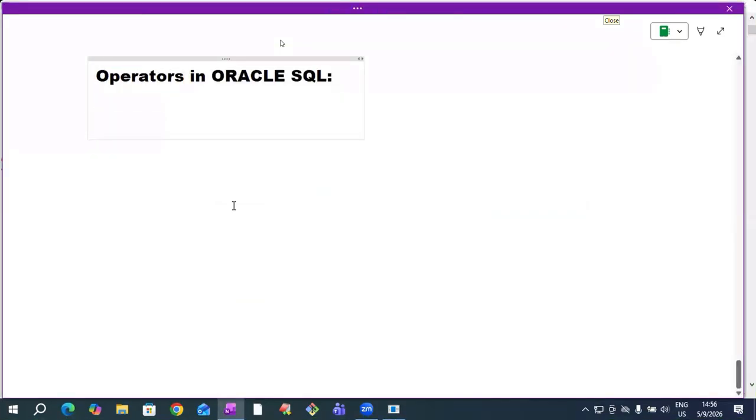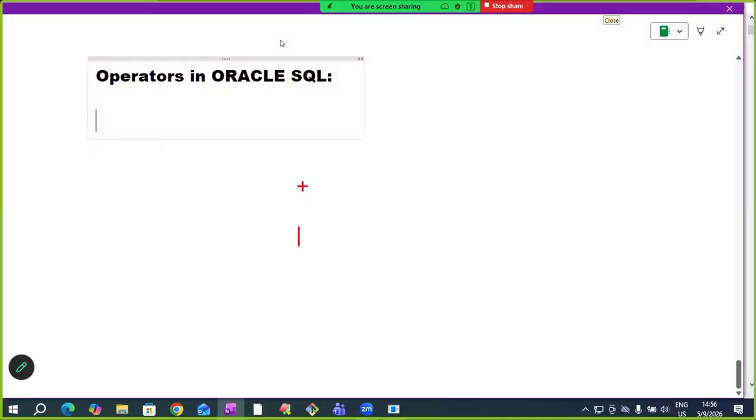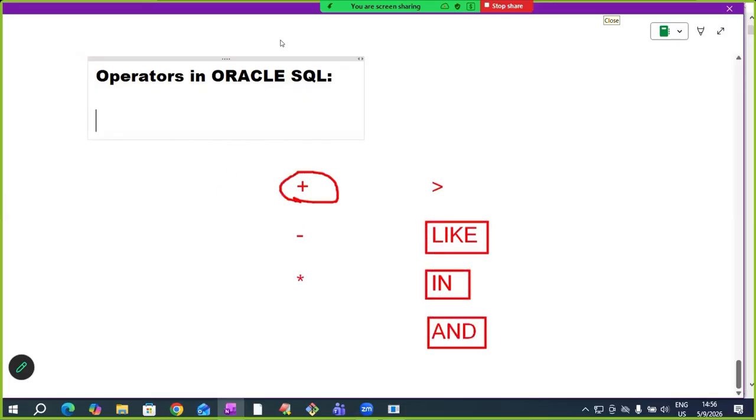So what is an operator? Much explanation is not required. You already know. Every operator is a symbol: the addition operator symbol, the subtraction operator symbol, the greater than operator symbol. For some operators, text is the symbol: the and operator, the in operator, the like operator. For the like operator, the text like is the symbol. For the in operator, the text in is the symbol. For the and operator, the text and is the symbol.